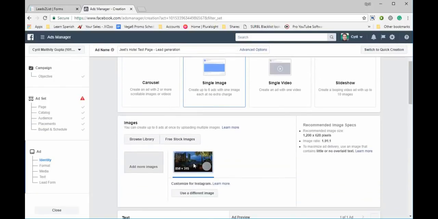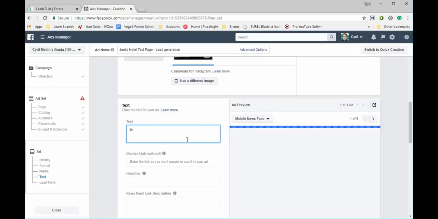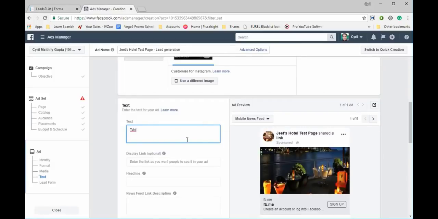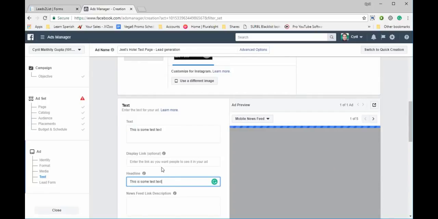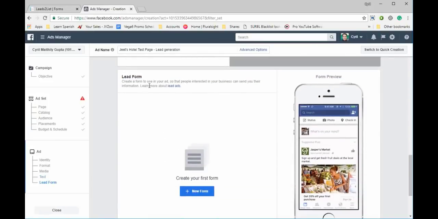And let's go with this image, which is fine by me, and some text. So this is some text, and we can put this in the headline too. And we're just gonna say sign up, which is good for lead generation ads. And then we gotta get a lead form.